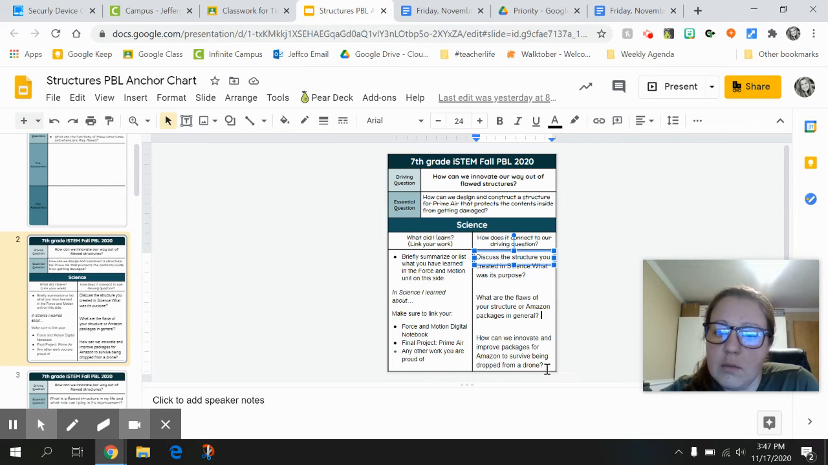And then, how can we innovate, or how did you innovate those structures or packages so that an item inside would not be destroyed, or the package could be dropped from a drone and there wouldn't be any damage to the item. So again, thinking about the structure we built for class, what are some of the flaws or weaknesses of those structures? And then what did you do, or what could you do to innovate those structures so that they can successfully protect packages?